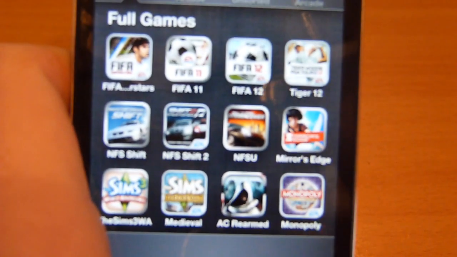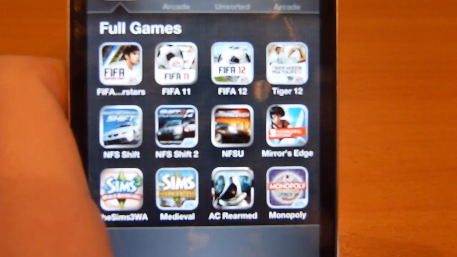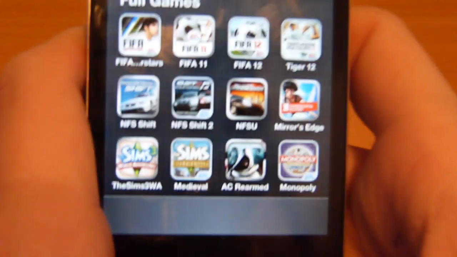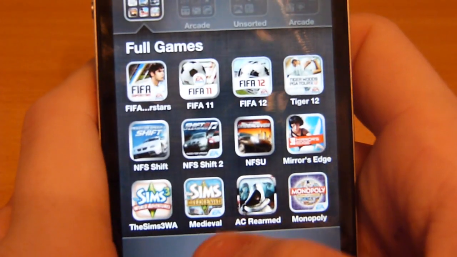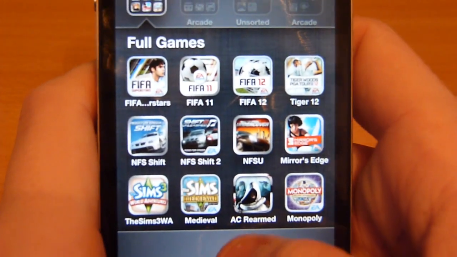Need for Speed would be the car racing. Mirror's Edge is a free running type based game. The Sims is a model application. Assassin's Creed, you would know what that is, and Monopoly, you would know what that is.